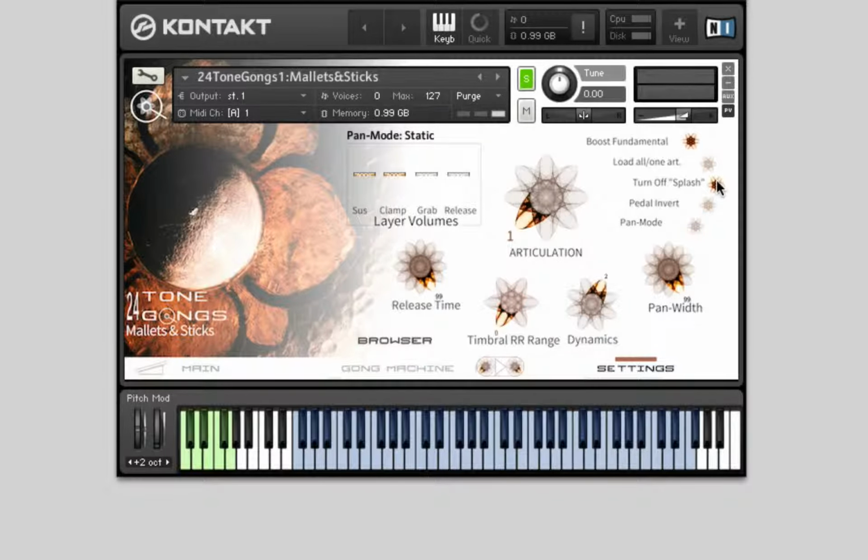Okay, next button is the turn off splash. These gongs, when you hit them truly hard, tend to splash rather chaotically, quite noisily also. This is of course just an inherent aspect of the instrument itself. But when you don't like that, when you're playing chords or tonal stuff, you can flip the switch and put it to splash on. So I will show you the difference.